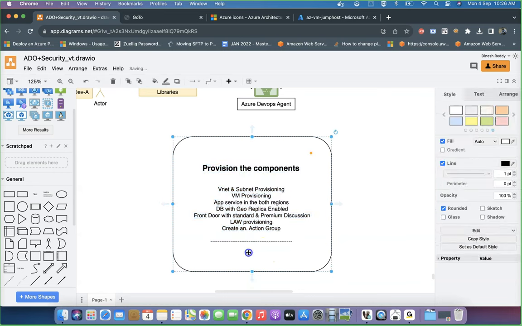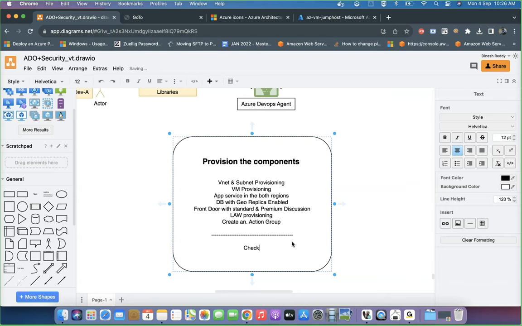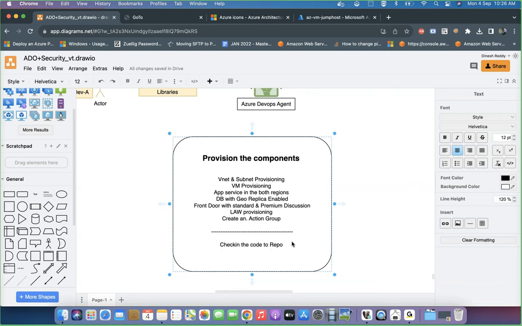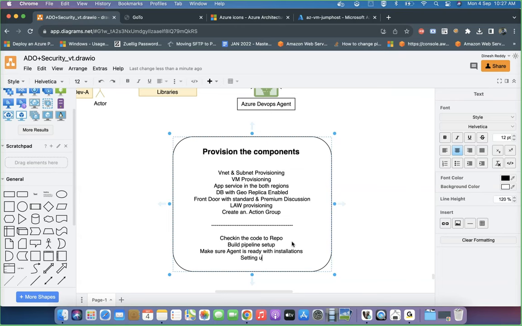Now under the DevOps, tell me, team. As usual, check in the code to repo. That's the first thing. Build pipeline setup. Make sure the agent is ready with installations, right? Agent is ready with installations. Setting up the release pipeline.